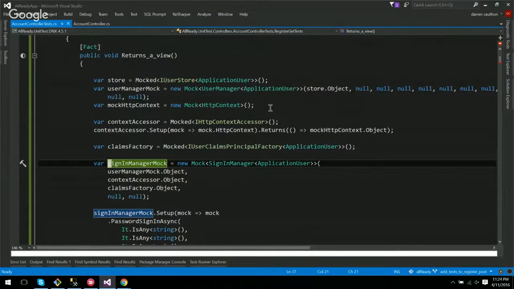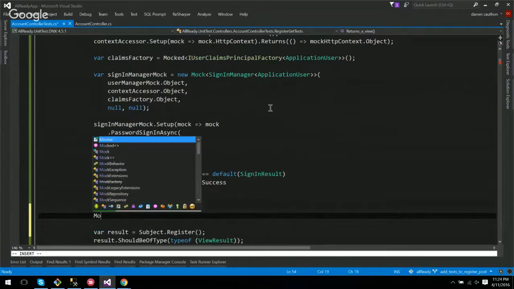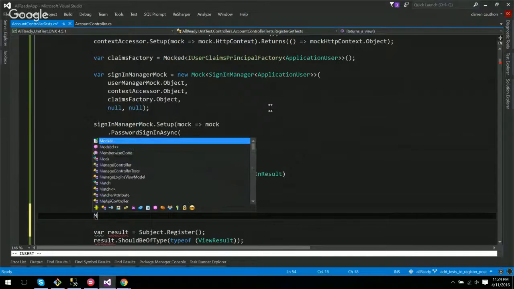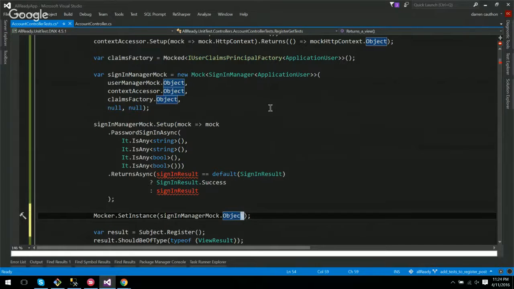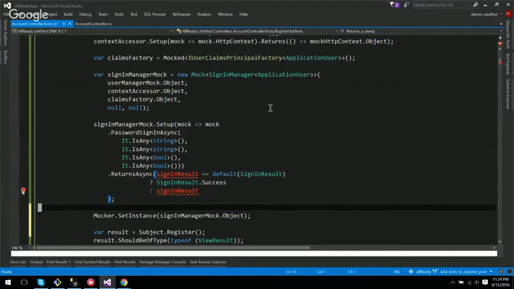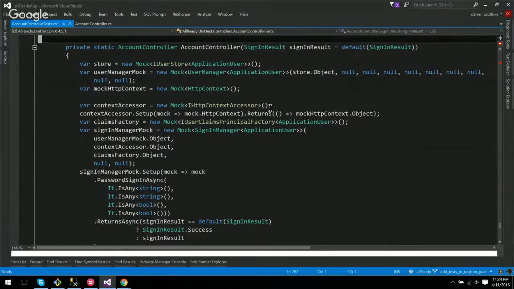So here are the fancy ones, like the SignInManager. Let's go ahead, and you can register mocks or specific implementations for any mock. If you just say mocker, which gives you the actual container, then you can say Register, or what is it? Set instance, SignInManager mock object. So that'll register the implementation in there, and it gives me a mock that I can use. What should SignInResult be? Let's go back down here. Okay. Should be default SignInResult.